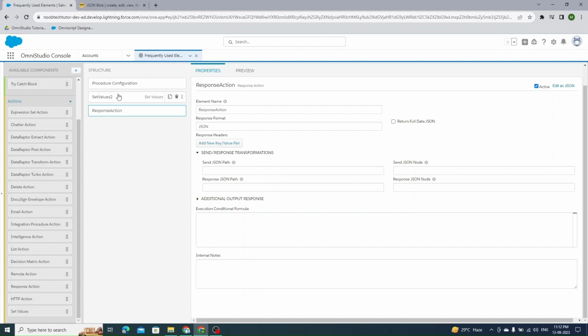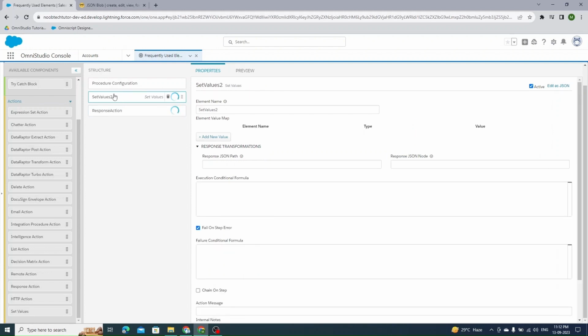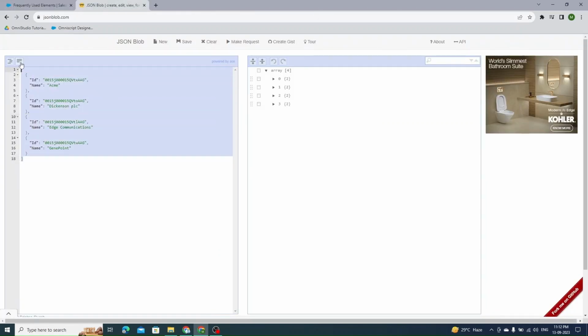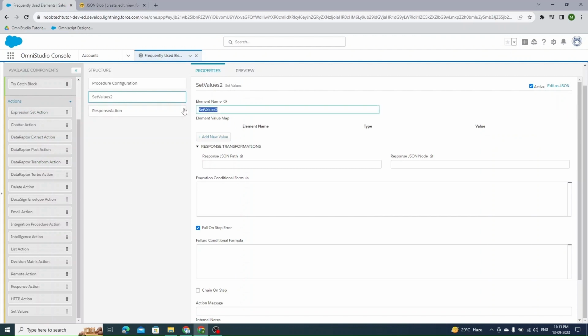So before proceeding on this, there's a little explanation of what I'm going to do in this tutorial. For this, I already have created a list of accounts with account names and IDs. What I'll do is I will loop through all of these elements and try to get the details of each account. So for that, let's set values first.